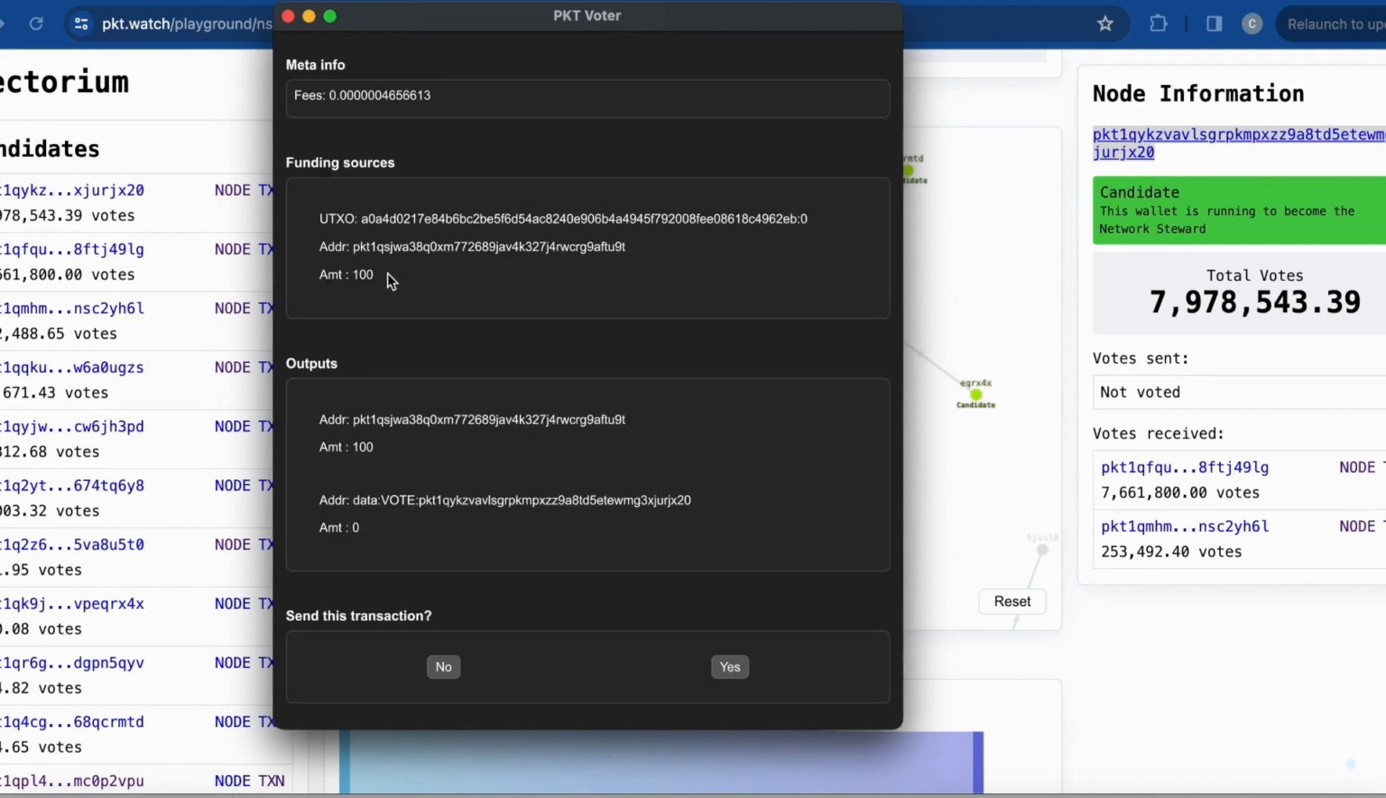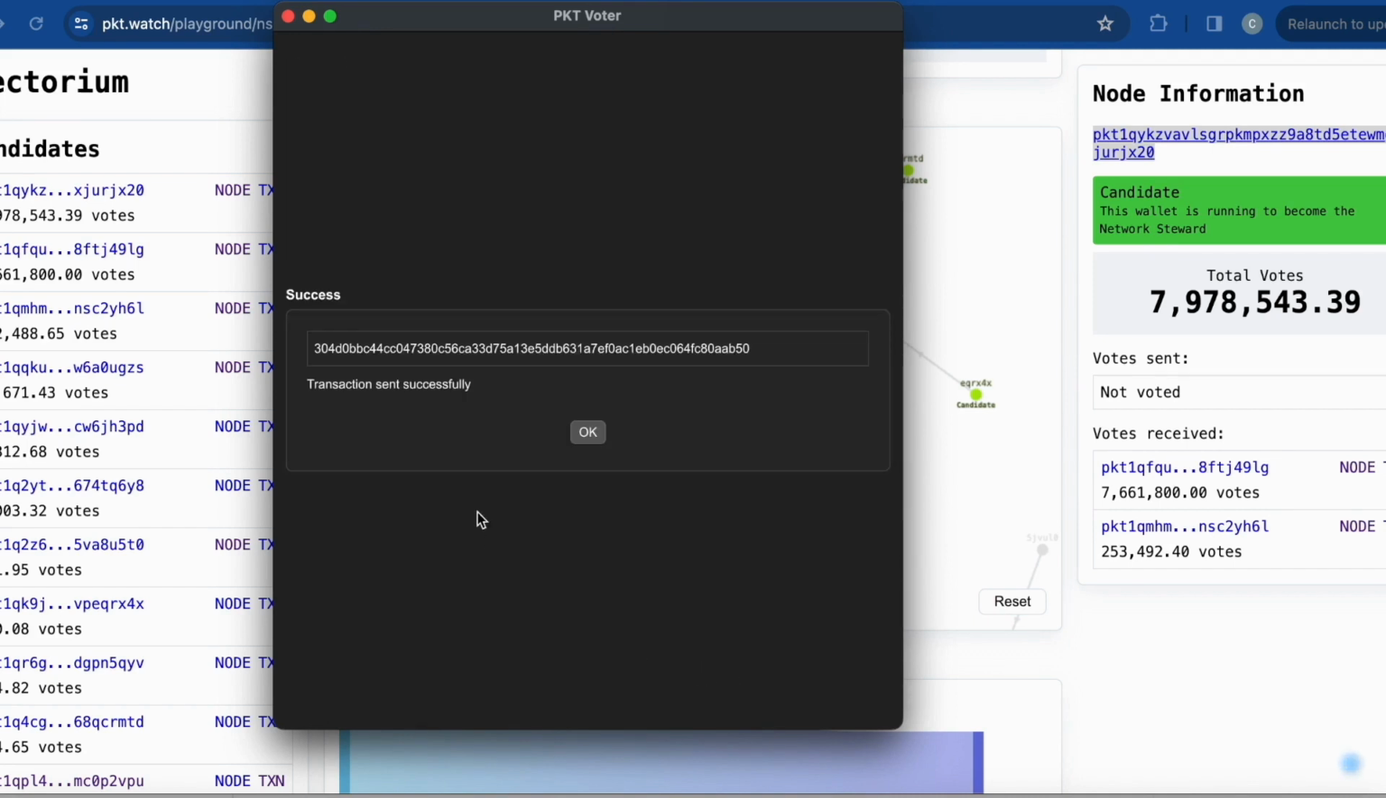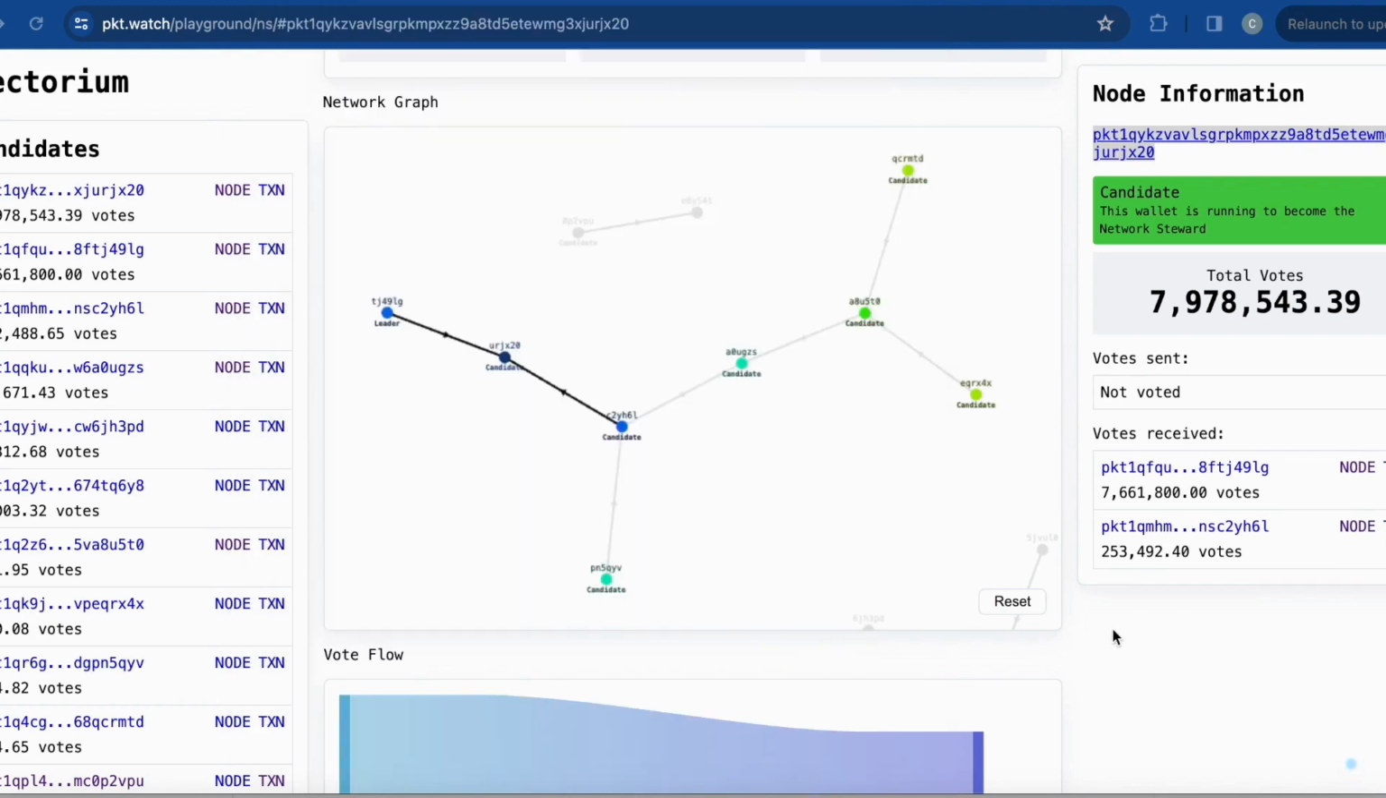Here you will see what you're going to spend under Funding Sources. What you are going to refund back to yourself is under Outputs. It also shows here the date of vote transaction when you're going to make the vote. Here is how much the packet fee is going to be. When you are ready to send the transaction, click Yes. You will then be prompted that the transaction sent successfully.